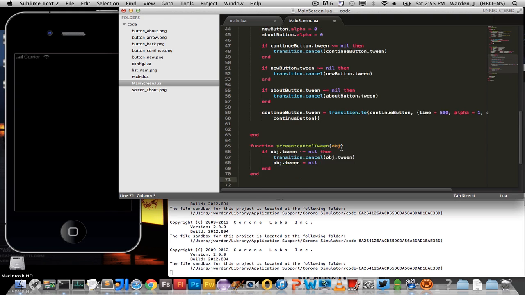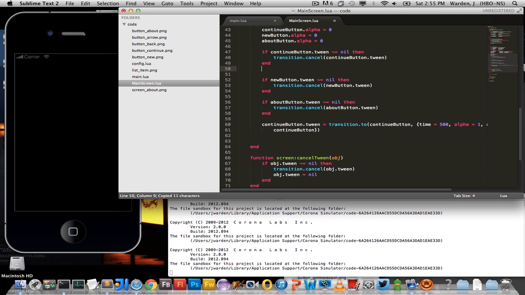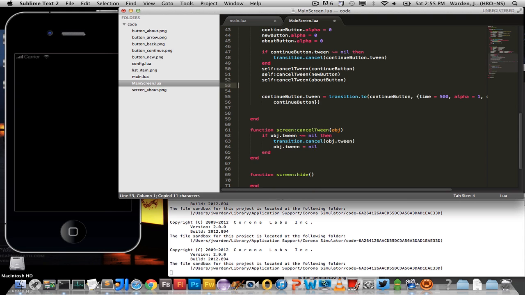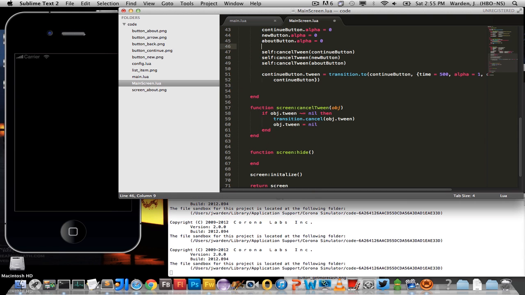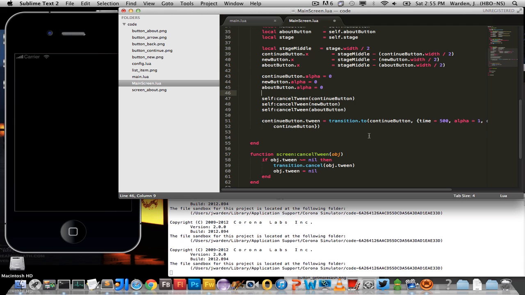Okay? Then we can take all this code and change it to self.cancelTween, continue button. Then we can copy and paste it, put new, put about, and get rid of all this insanity with if statements and so on. A lot cleaner. Isn't that cleaner? Yes, Jesse, it's cleaner. We get it. All right, cool. I'm glad you get it.